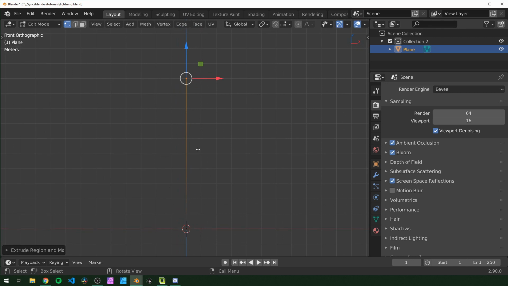And I'm just going to add some loop cuts with Control R. I'm going to add 7 cuts right there. So we have like 8 edges right here.